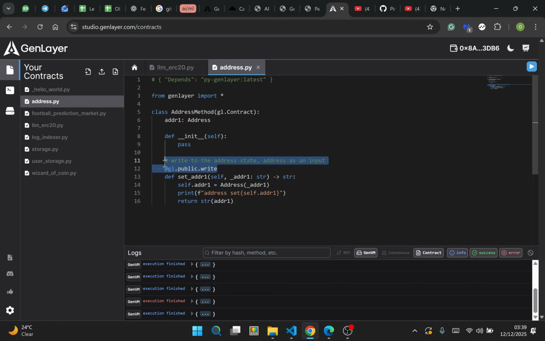So the first line of code defines this function as a writeable function. So it means the function can update the contract state. Secondly, we define the function signature, which is the name, the input parameter, which is the underscore address one, which is what we are going to use to update this class variable. And finally, the return type as a string.